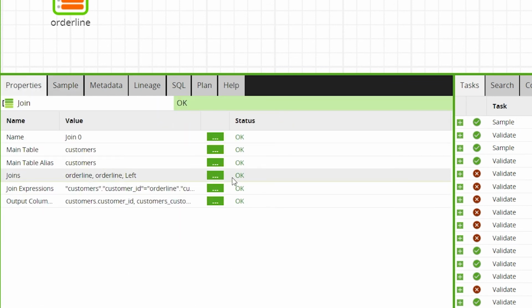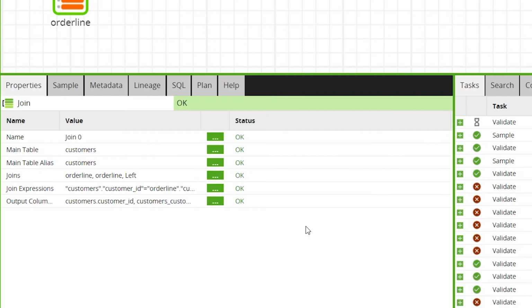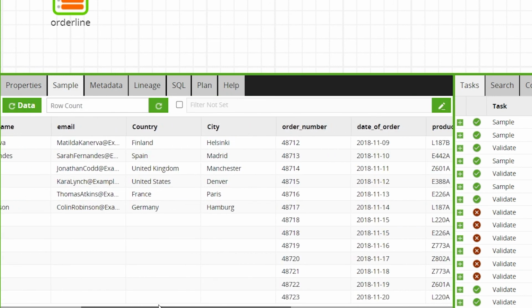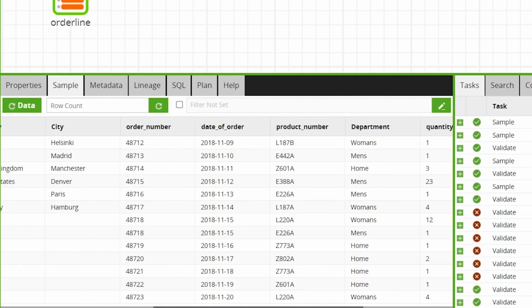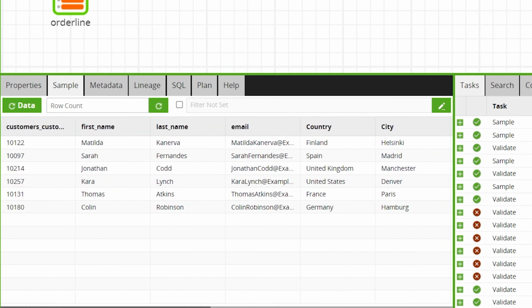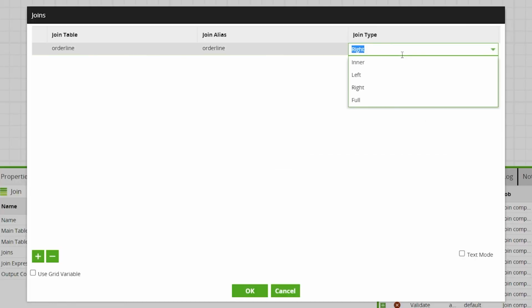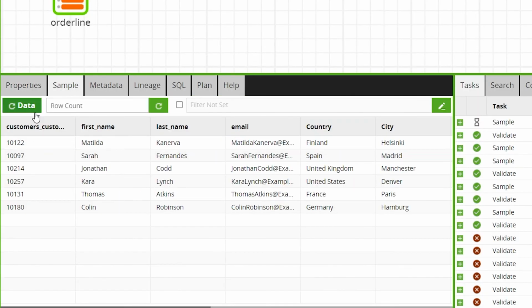Next, if we select right join as the join type and resample the data, we'll see all the orders. This will include orders which weren't placed by a registered customer, with null values where there is no customer. Finally, we'll select full join. We'll see all rows from both tables, whether there is a customer ID match or not, with null values in the fields where there isn't a match.